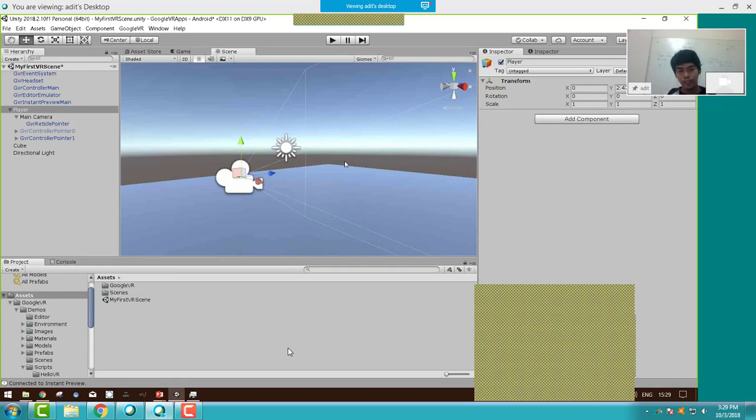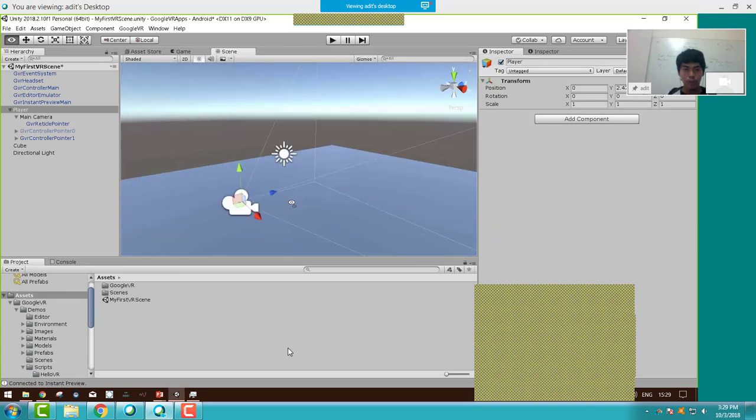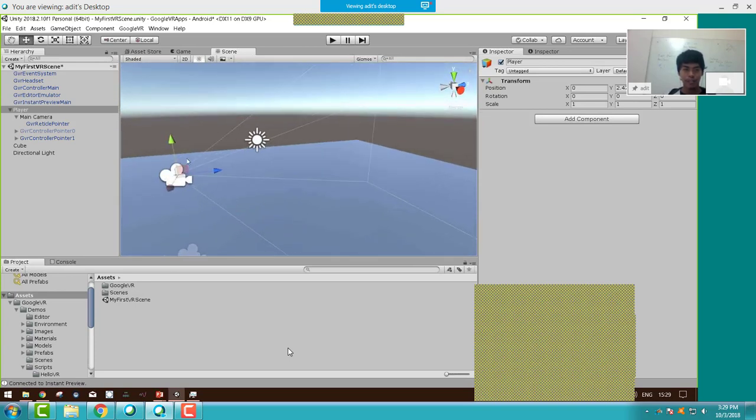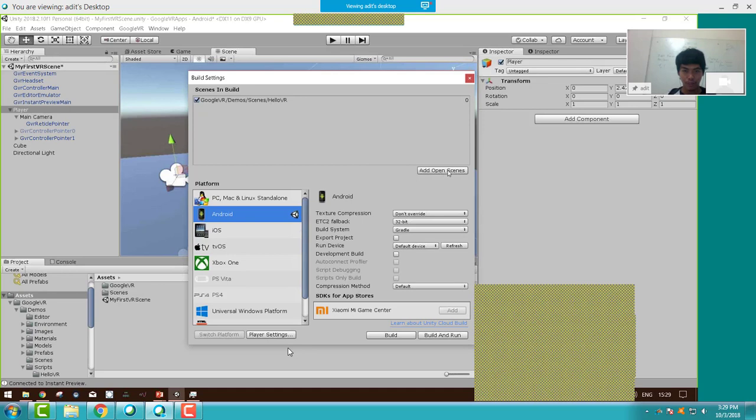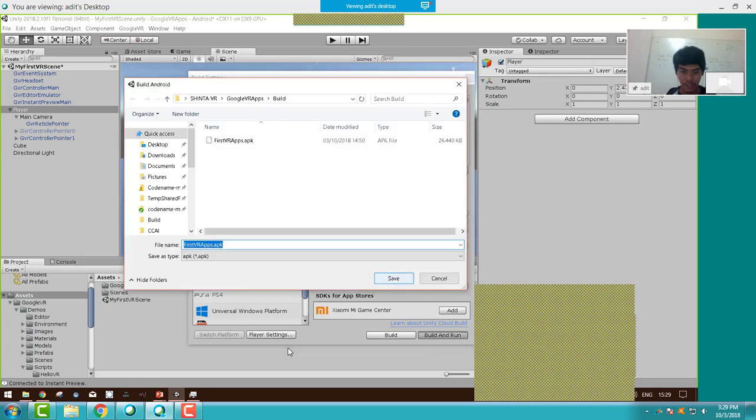Now, the cube is boring, right? But for the first time, we want something like this, and it is enough. So if we want to build it to our Android application, we can press build settings, and we can add open scenes to this, and we can remove Hello VR. Okay, and we can build and run. And save, and yes.